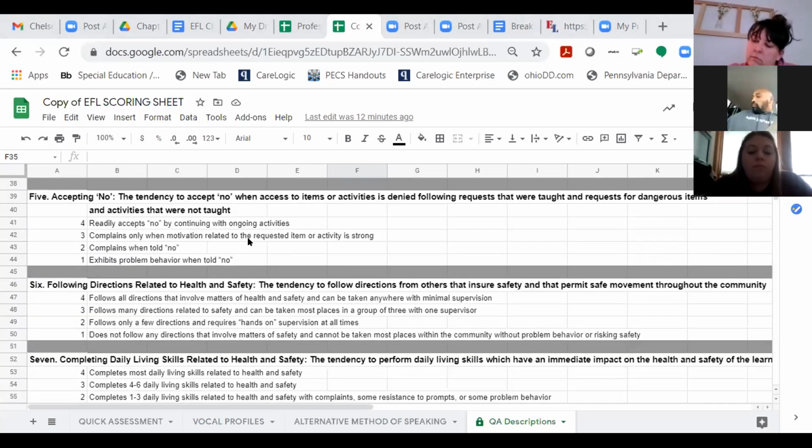All right. So accepting no. The tendency to accept no when access to items or activities is denied, following requests that were taught and requests for dangerous items and activities that were not taught. So number 4, readily accepts no by continuing with ongoing activities. If you tell the learner, not right now, after they say they want this, do they accept that? Do they go back to doing what they're doing, or maybe go off and select another activity? Number 3, complains only when motivation related to the requested item or activity is strong.